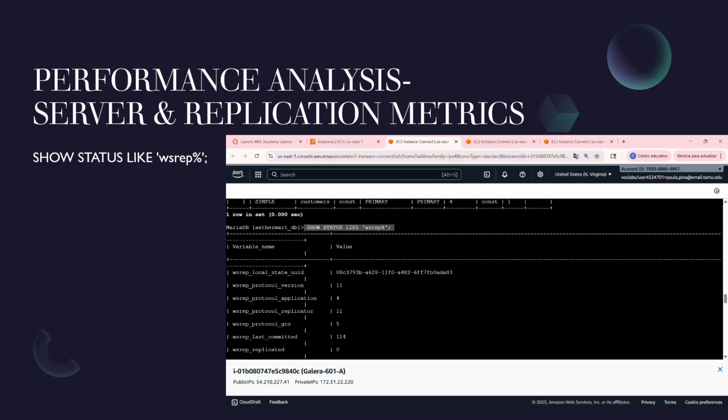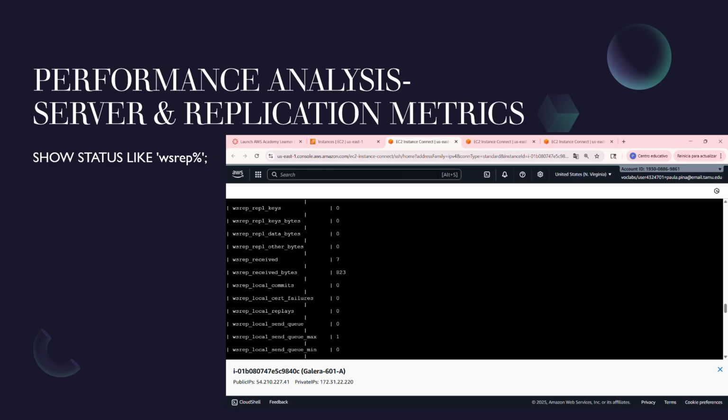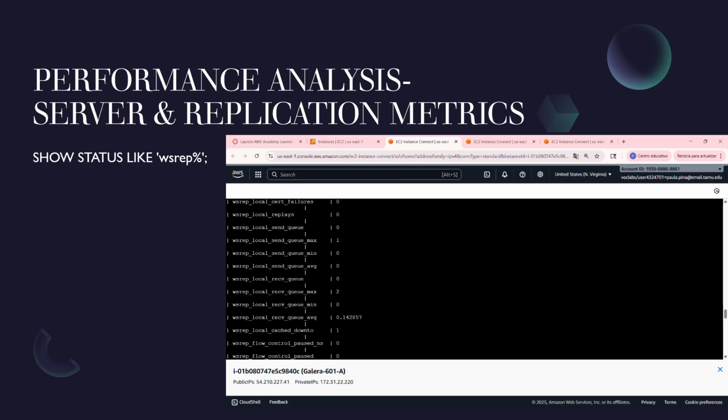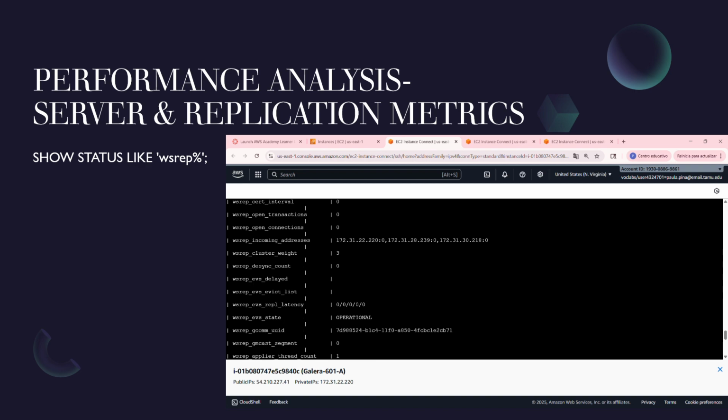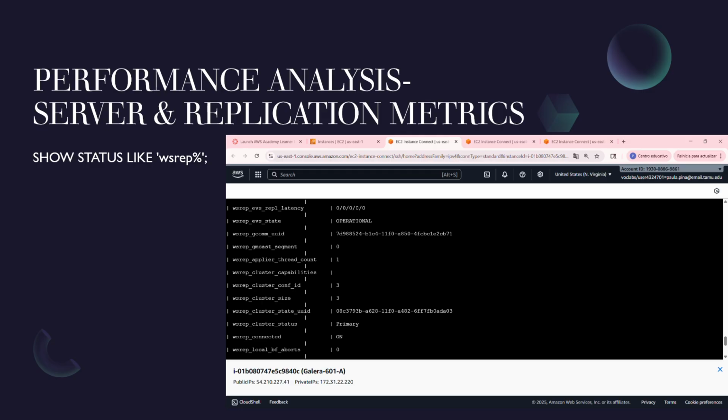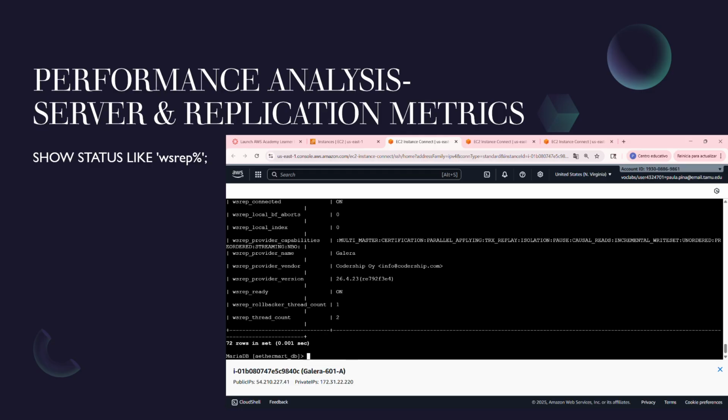Here we can see the result of the command, which displays Galera's internal synchronization and replication metrics. The key indicators confirm that our cluster is stable, synchronized, and fully operational. We see that wsrep_ready is ON, the node is ready to process queries. wsrep_connected is ON, the node is successfully connected to the cluster. wsrep_local_state_comment is Synced. This means that all nodes have the same dataset and there is no replication lag or desynchronization.